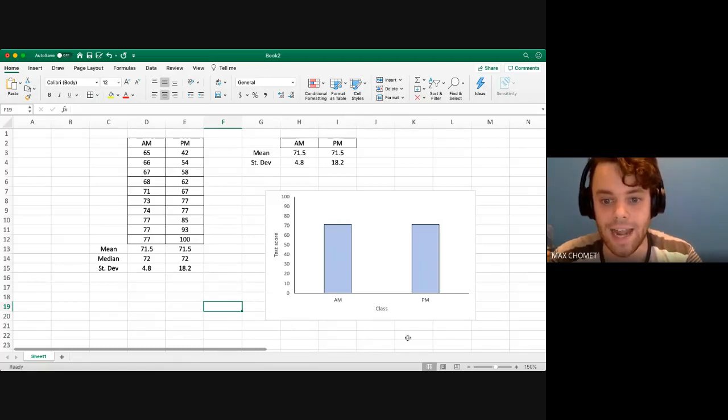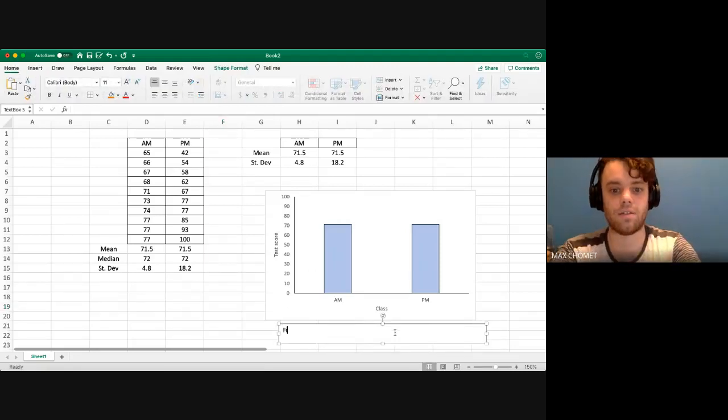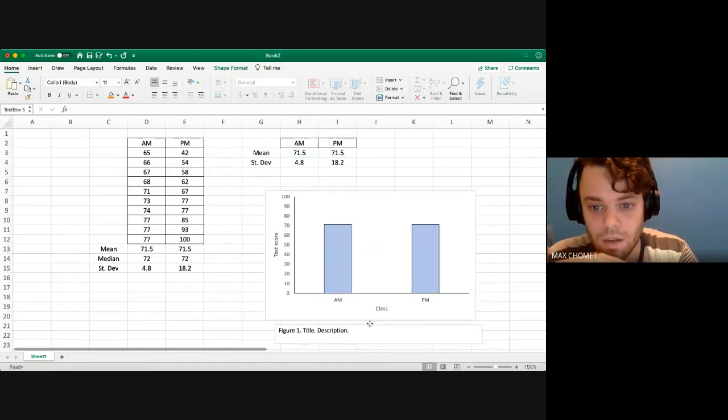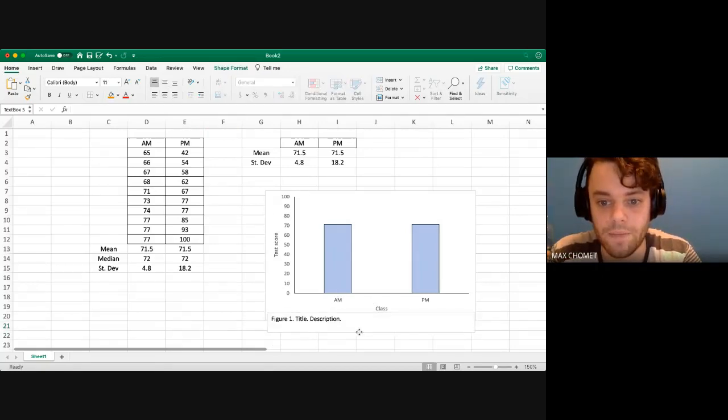And then if you wanted to add a caption, all you'd have to do would be insert a text box. I can just insert a text box here and write figure 1, blah, title, description, right? And just kind of like throw it in there. Okay, I can format this also so it looks nicer, but I'm not going to do that right now.